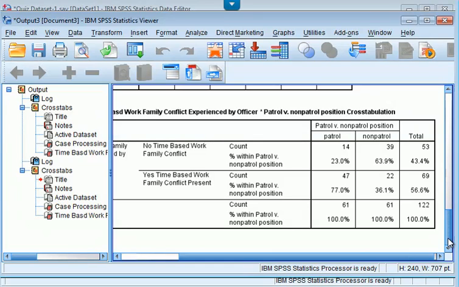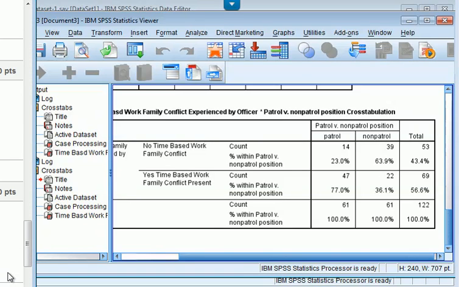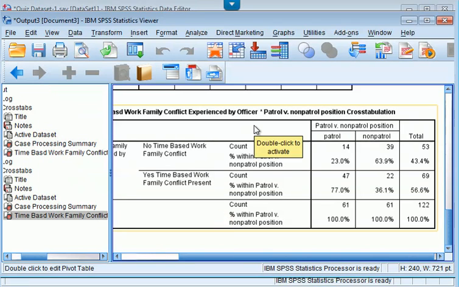Question 9 asks you to determine if there's a relationship between patrolling and not patrolling and work-family conflict. If you look at the percentages across the groups, you can see there absolutely is a relationship. People who do not patrol are more likely to not experience work-family conflict, while the people who are on patrol are more likely to actually experience work-family conflict. So there seems to be a relationship. Let me scroll down. That would be question 9, to interpret that relationship.